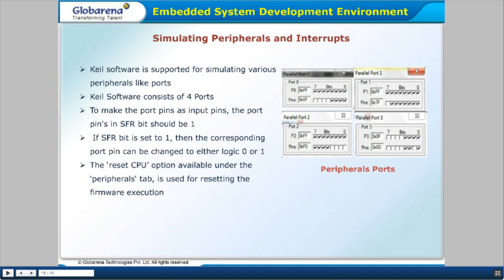The Keil software supports simulating various peripherals like ports, and Keil software consists of 4 ports. They are port pins and input pins. If the SFR bit is set to 1, then the corresponding port pin can be changed to either logic 0 or logic 1.